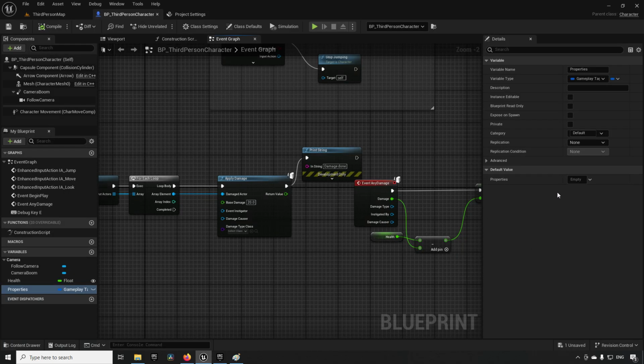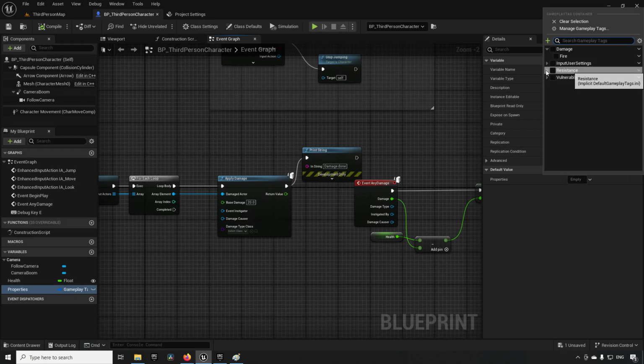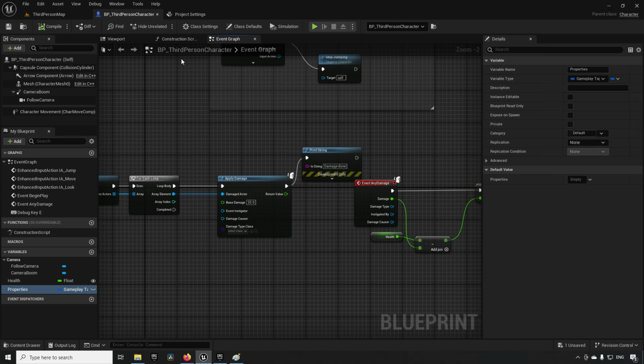In our third person character now, we could go in here and say that, okay, we want to make this guy resistant to fire. This would affect all the different characters in the world, which is not really what we want to do for this demonstration purpose.